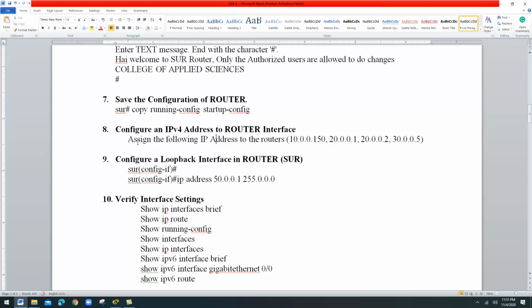Now, the next one is to configure a loopback interface in the router with the IP address. The IP address I need is 50.0.0.1, and 255.0.0.0 is going to be the subnet mask. So we are going to create a loopback interface. That means we are going to configure the IP address for the loopback interface in the router. Okay, this is the next step.